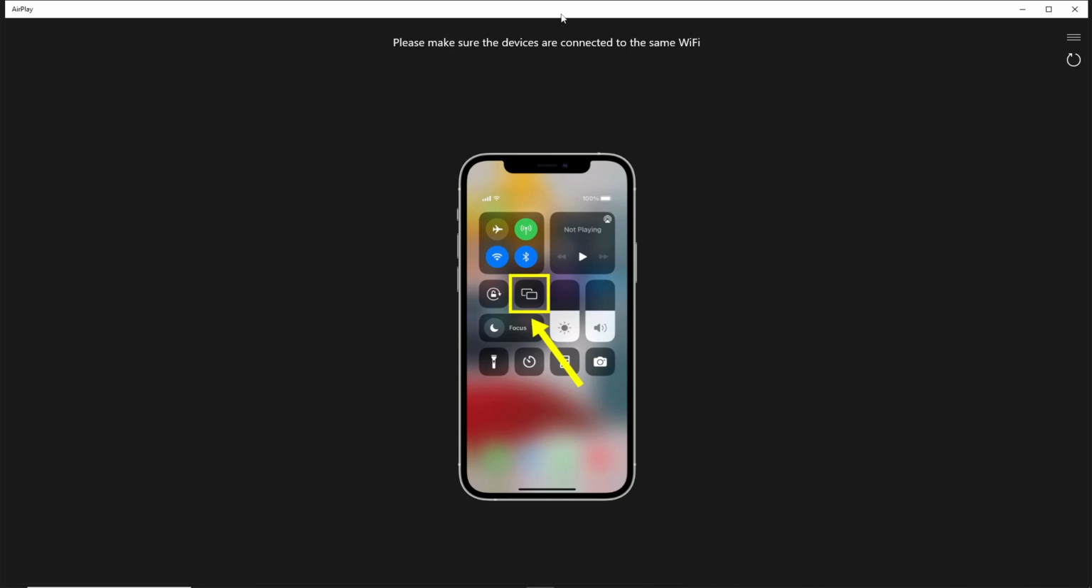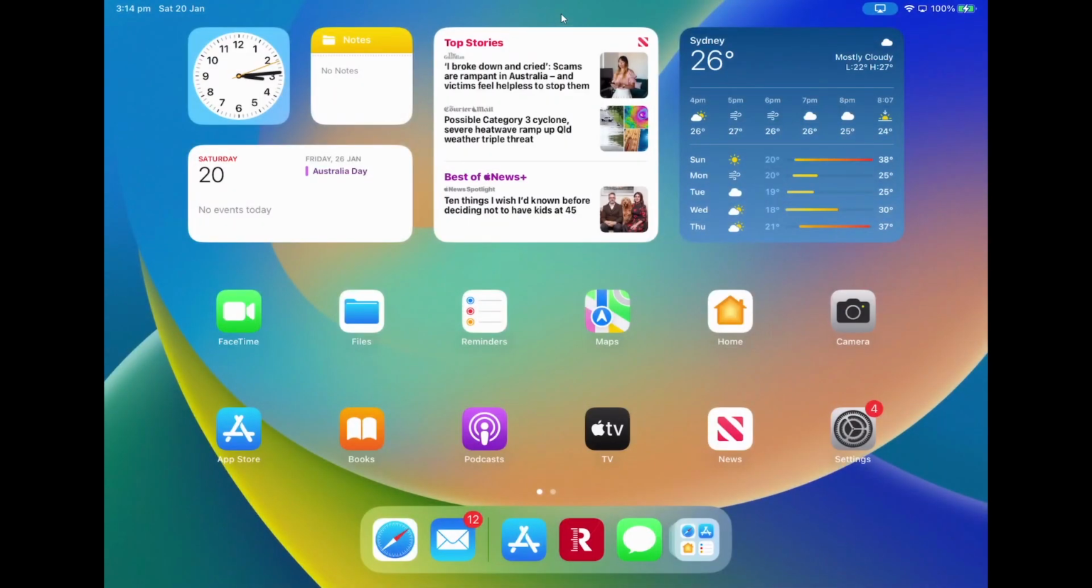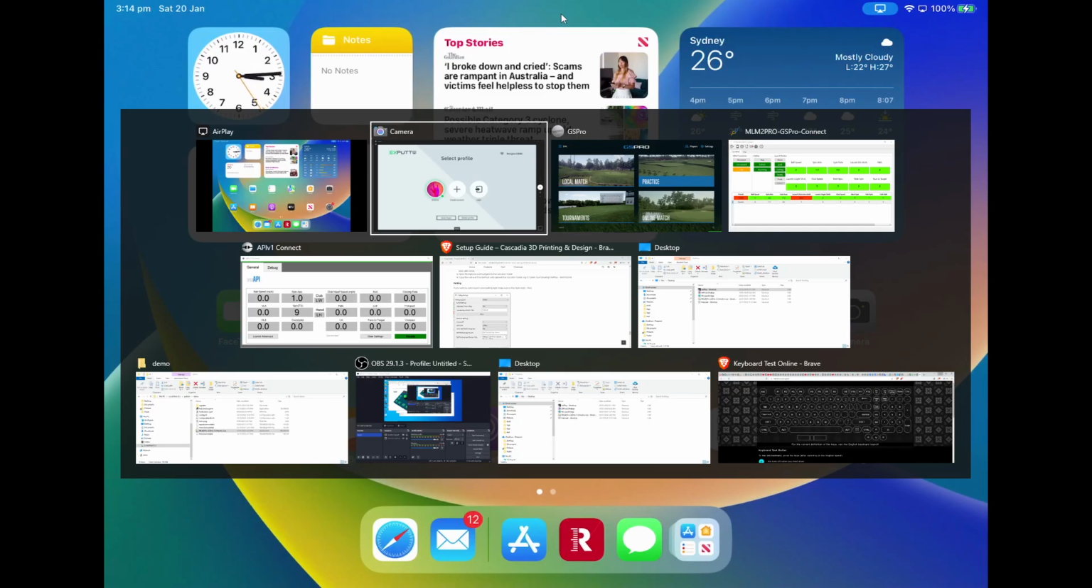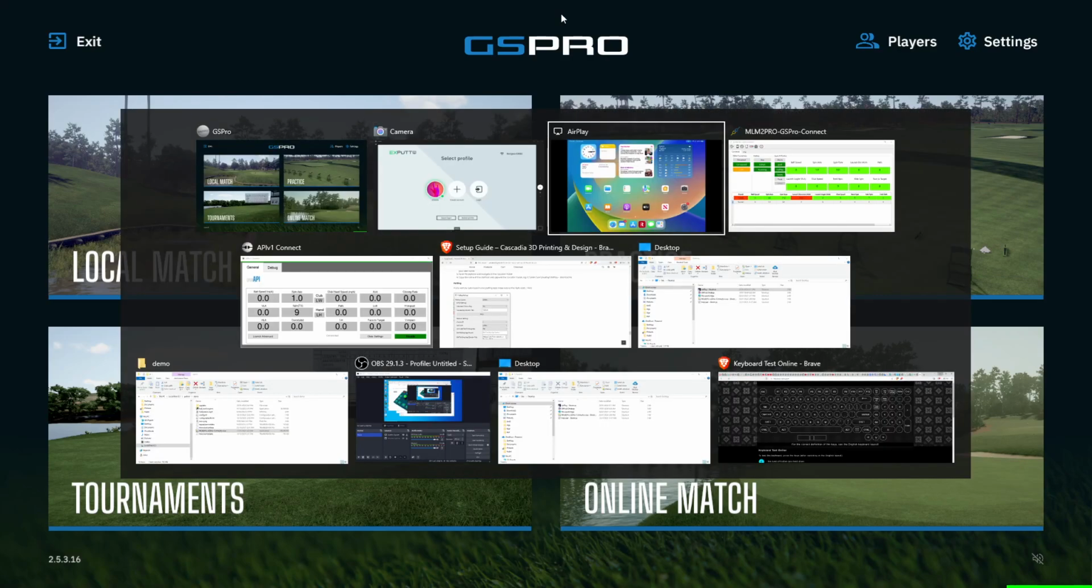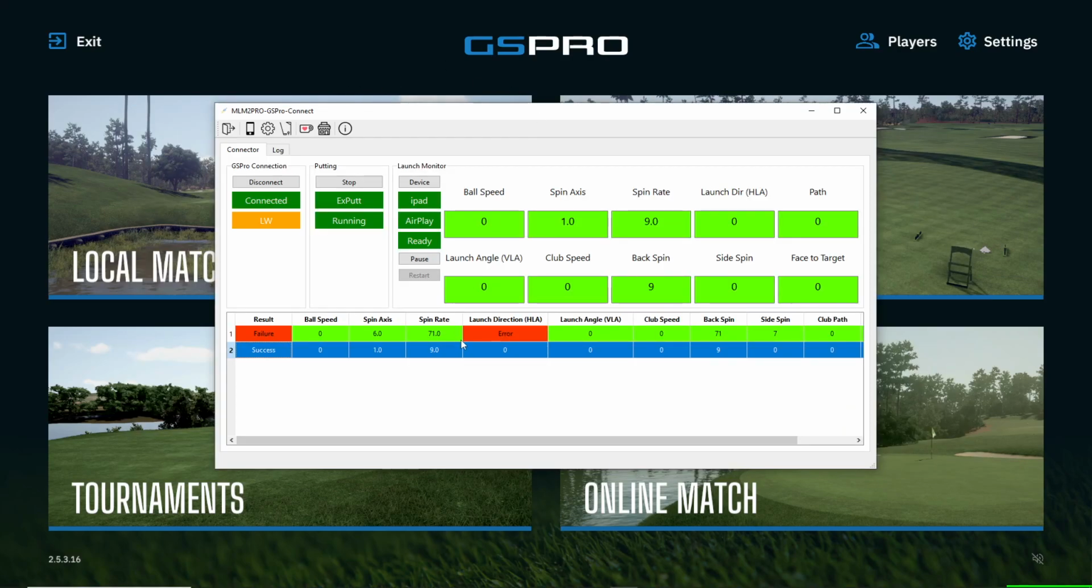So when you do mirror from the iPad, I can just demonstrate that. We'll just mirror what's on there at the moment. So as you can see, it maximizes it. So do your ROIs in that maximized state, then there's no fiddling around. So as soon as you mirror it, it'll go maximized, and you continue setting up your ExPutt. GSPro is ready to go. Because I don't have the Rapsodo app, it thought that there was a shot, but there's not, obviously.